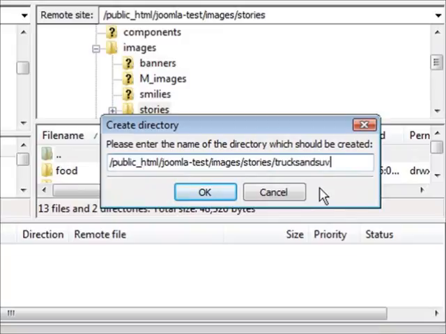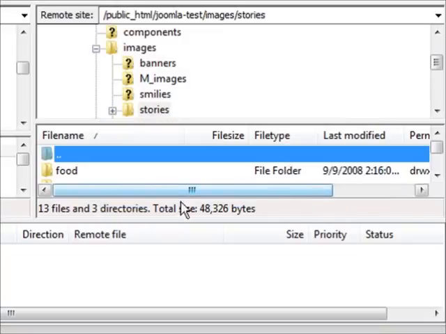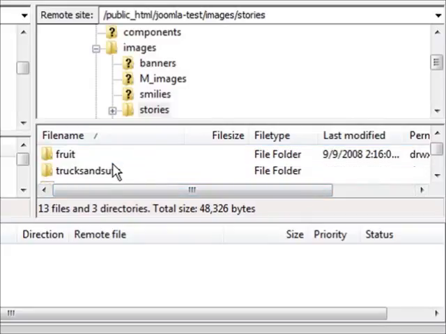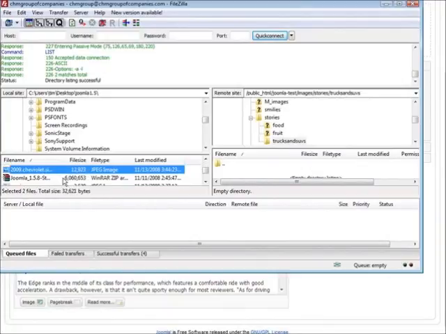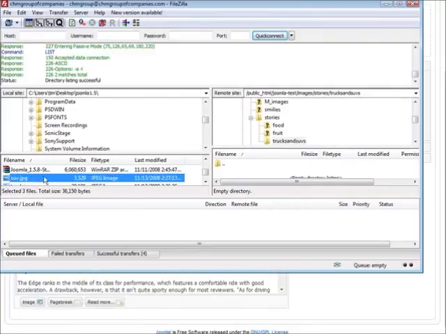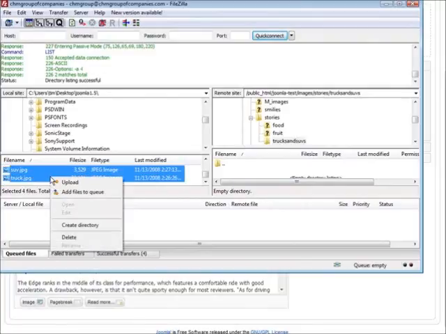Now keep in mind I'm only doing this because there seems to be a bug in Joomla in this version I'm using right now. Normally you'd be able to just upload it right from the page we were on or from the Media Manager, which I'll show you in a second. So I'm going to Trucks and SUVs. Then I'll get all the pictures off of the other side that I want to upload. Click upload.